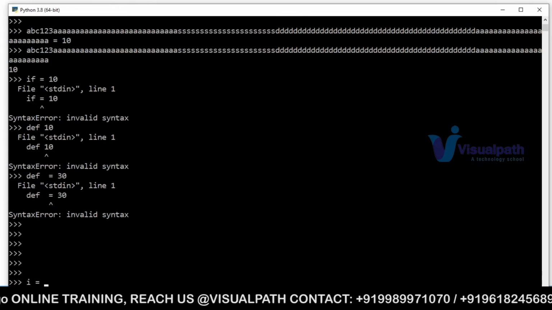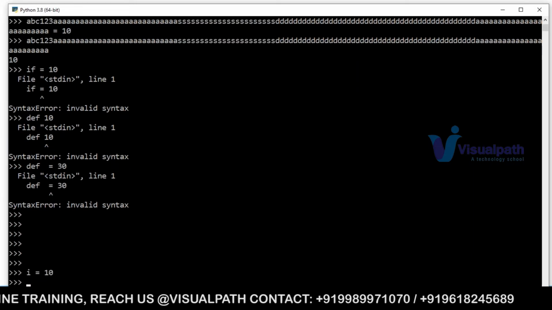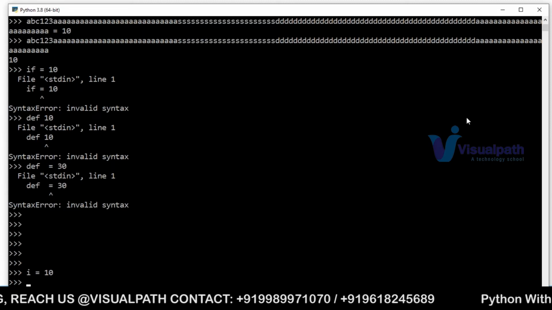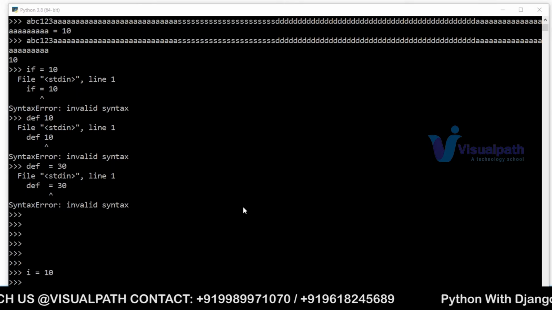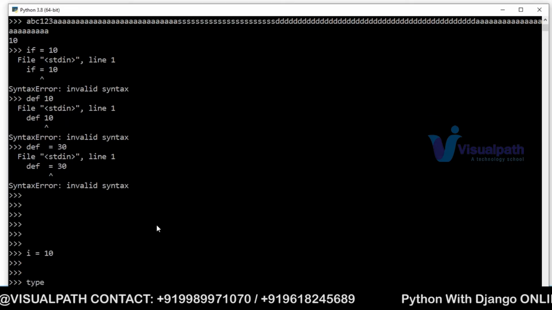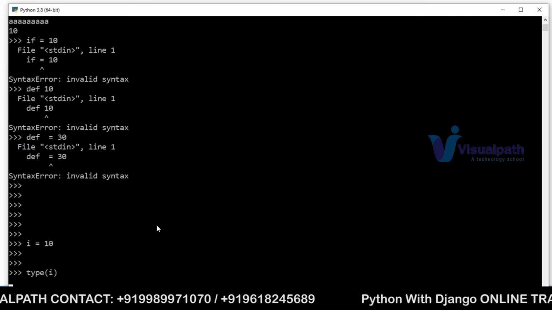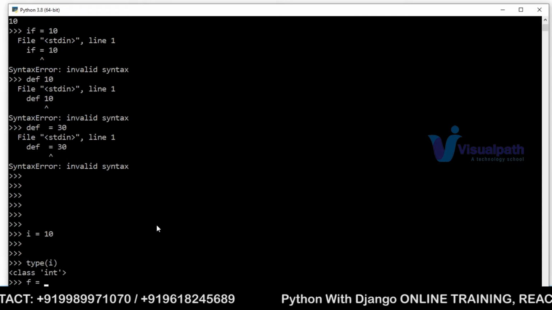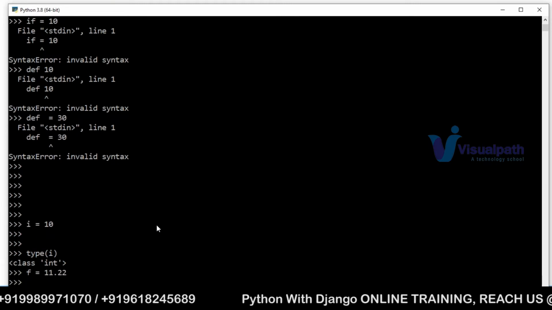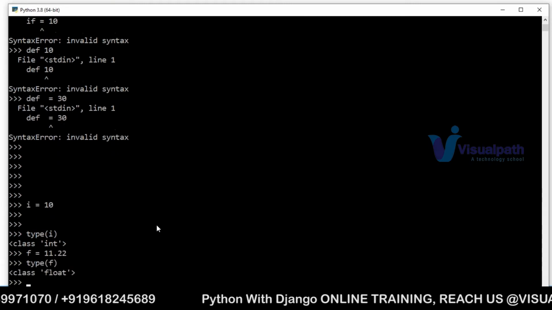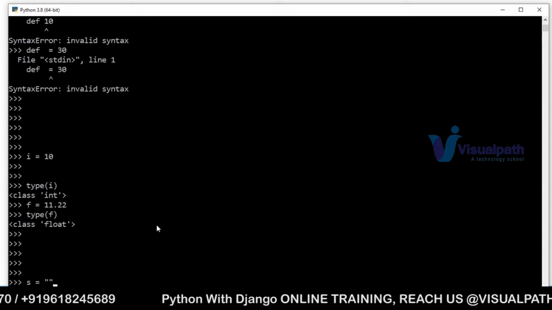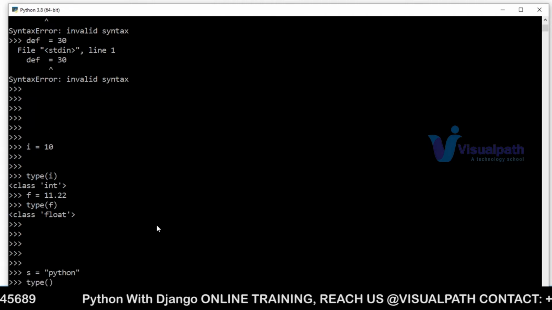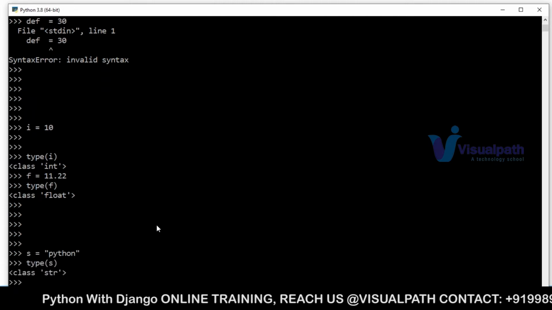When I'm saying i equal to 10, what is the type? Here, as a programmer, we are not conveying explicitly what is the type of the variable. Python itself will compute it, based on whatever data we have given. Now if we ask what is the type of i, it is integer. If we ask the type of f, it is float, because it is a dynamically typed programming language. If we ask the type of s, it is of type string.